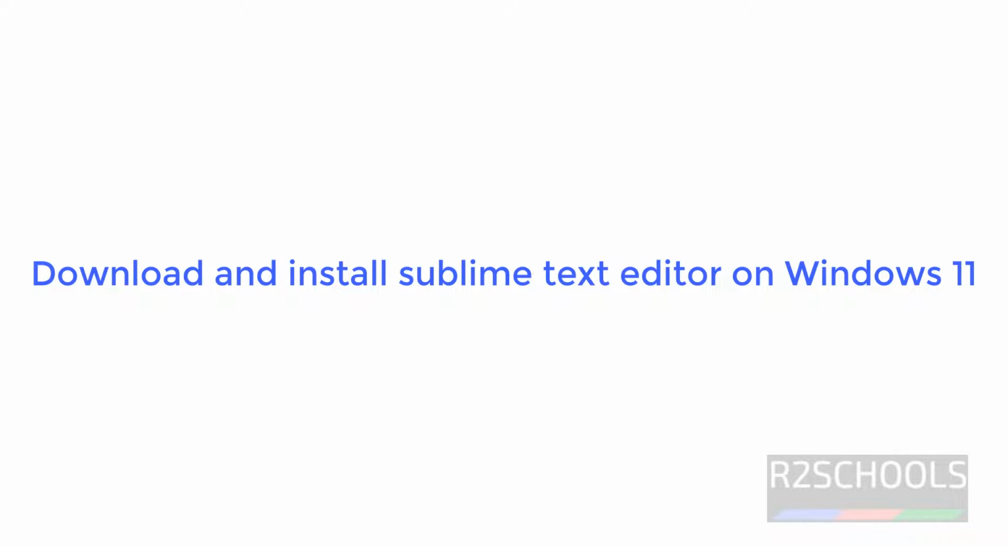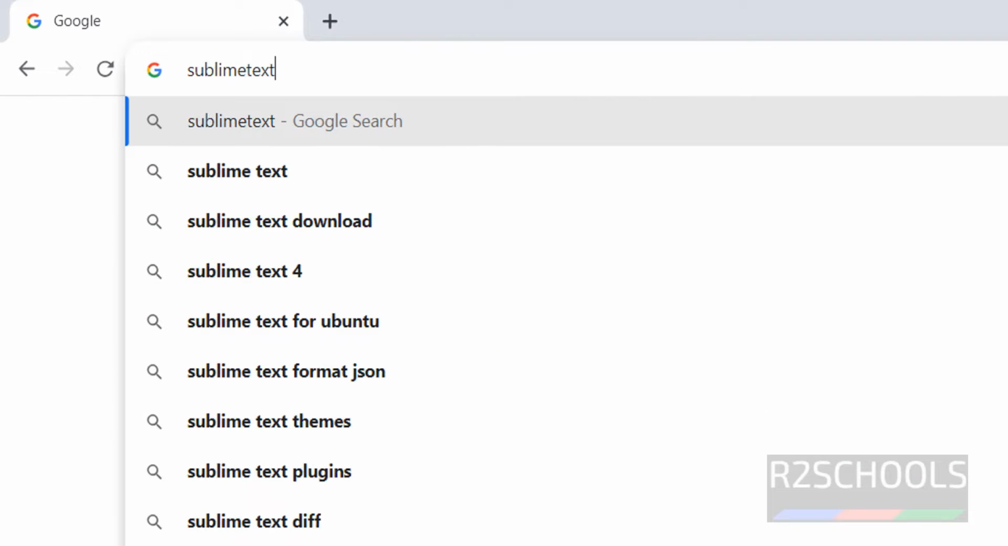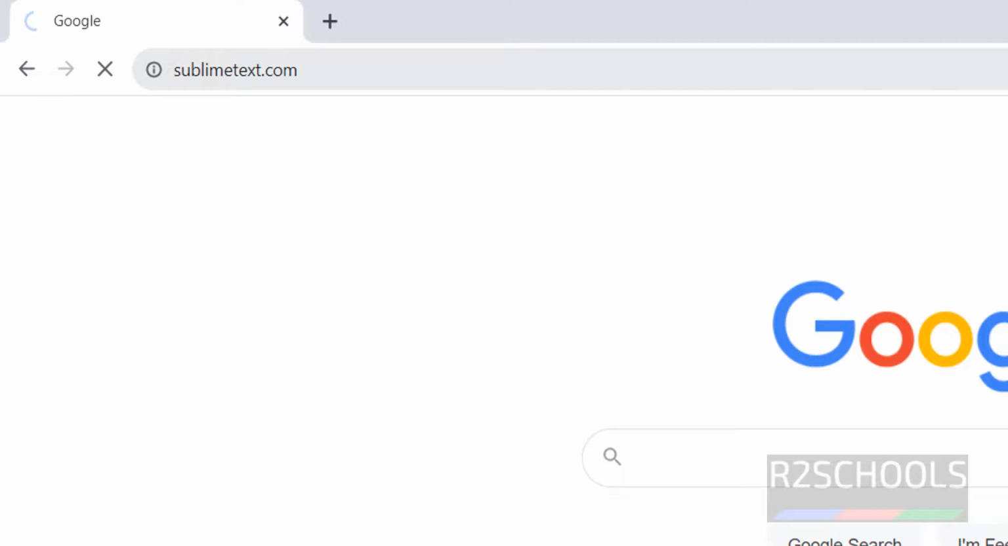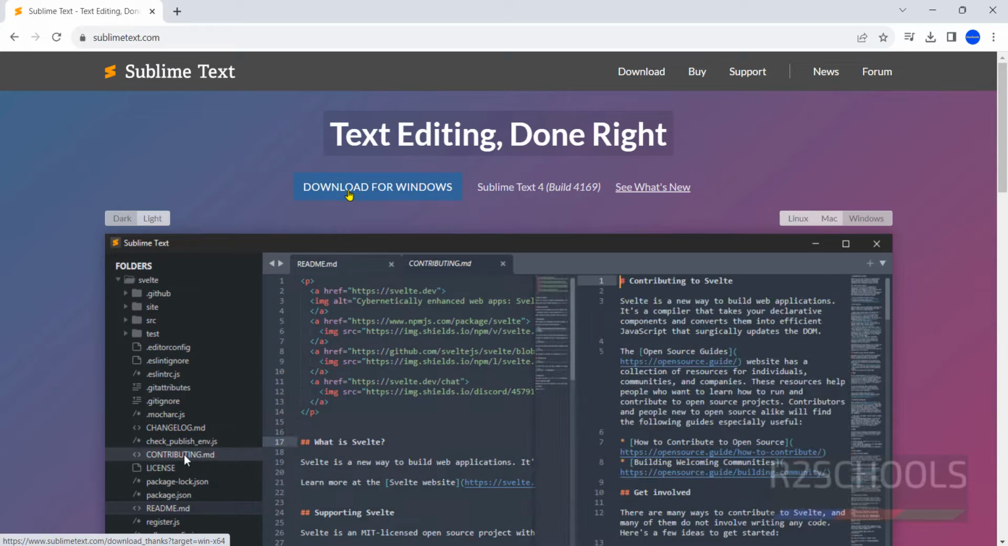Hello guys, in this video we will see how to download and install Sublime text editor on Windows 11 operating system. The process is same for all Windows operating systems. Open any browser, then go to sublimetext.com. Click on download for Windows.